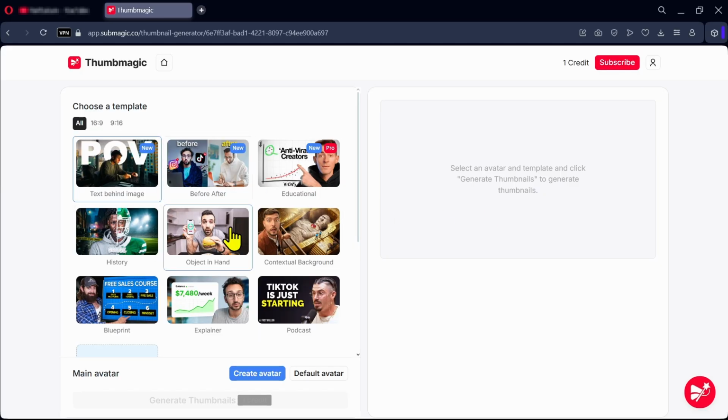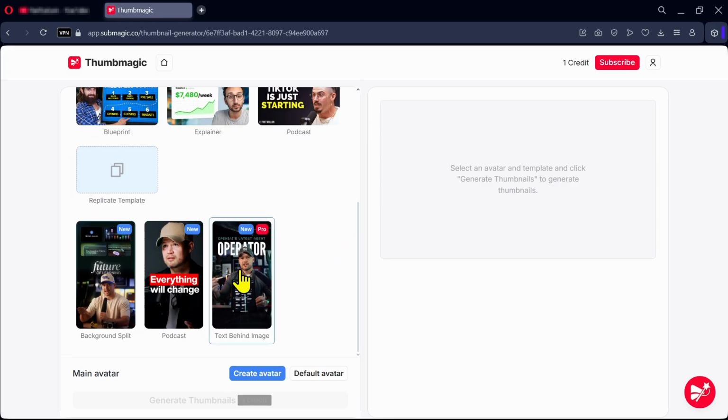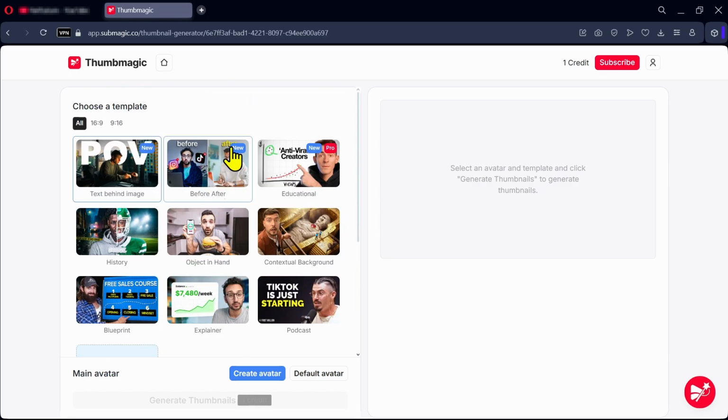Each thumbnail style has a name like text behind image, before after, educational, history, and much more. And these styles are extremely popular on YouTube. Right now, we have 9 long form styles and 3 short form styles. And as I already said, this is a brand new tool and more styles are expected to roll out in the future updates. Let's upload a face that we want to use in our thumbnail.